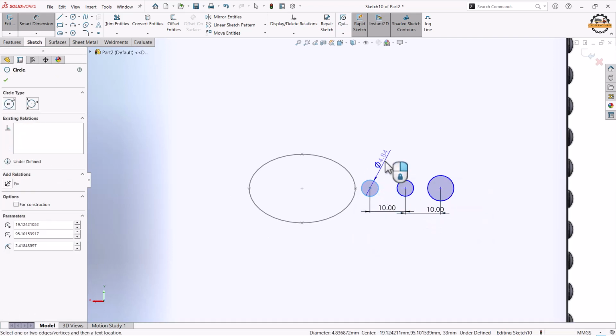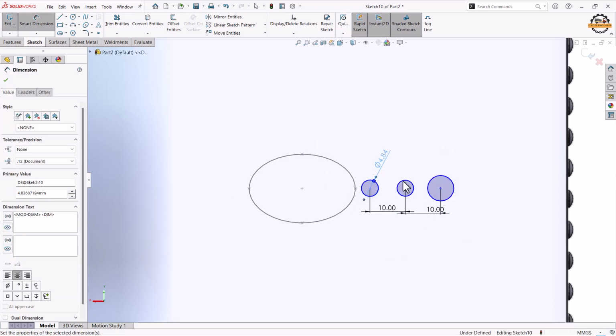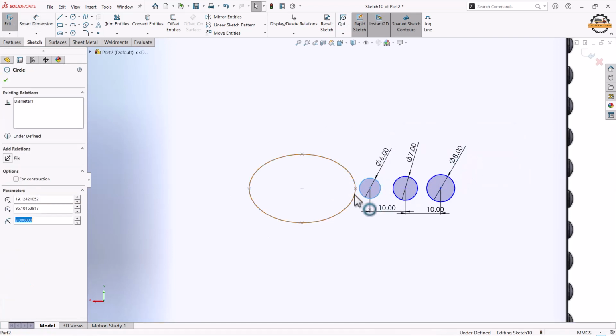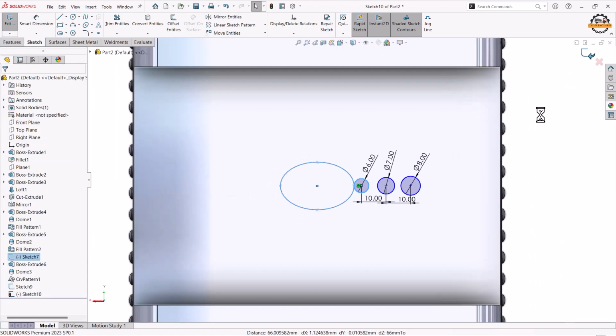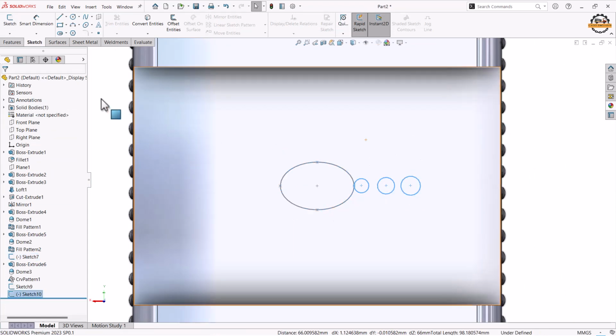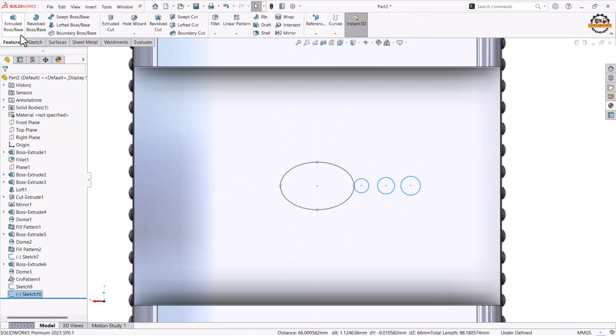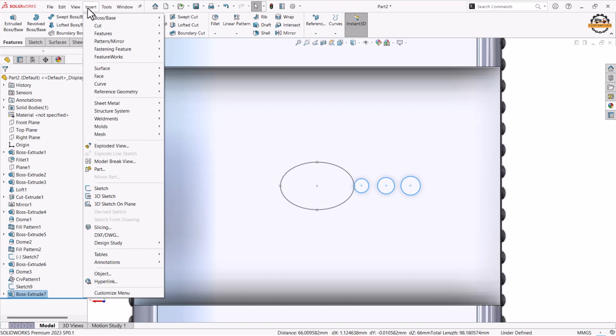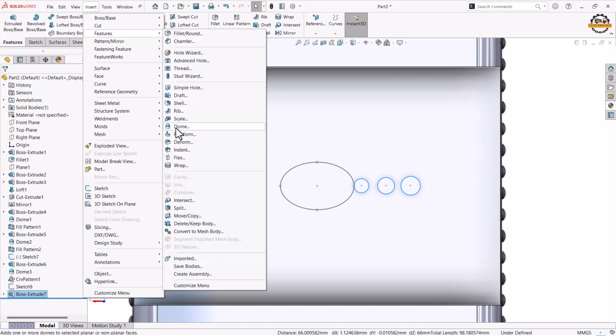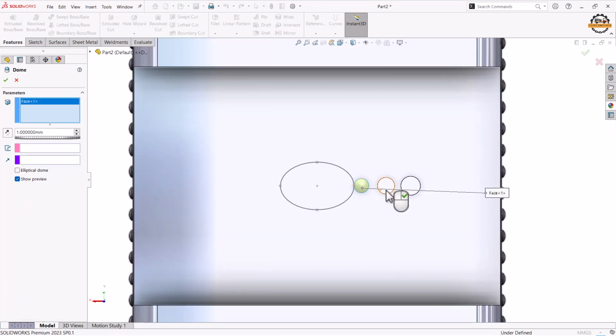I'll specify this is 6 diameter, 7 diameter and 8 diameter, and this will be tangent with this. Exit. Again, we'll select these sketches and extrude 1 mm and do OK. We'll go to Insert, Feature and Dome feature. Select all the faces. I'm making a 1 mm dome and OK.